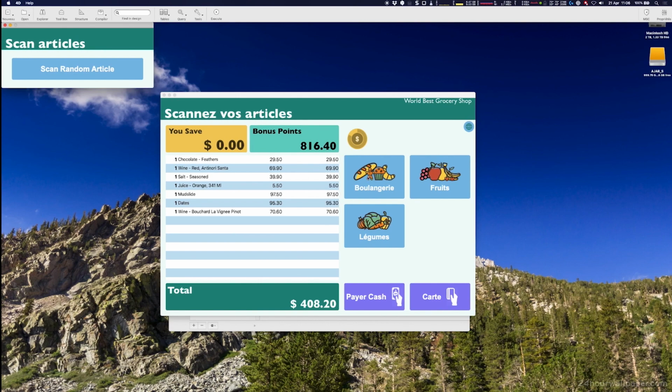We have some buttons here to add some articles that don't have a barcode. So fruits, vegetables, and here for bonus points, for example, we have a tip that explains what bonus points are. Here we have a kind of coin, which is a progress bar that shows after $500 you save $5. So let's try to save our $5, and here we see a tip that jumps to give also a visual feedback that we saved $5.